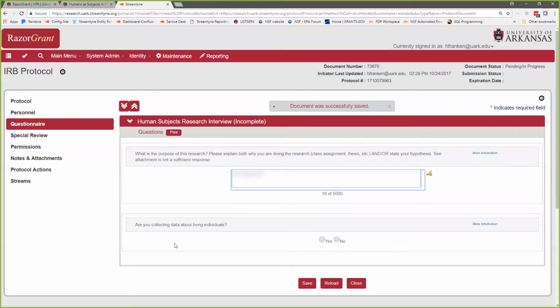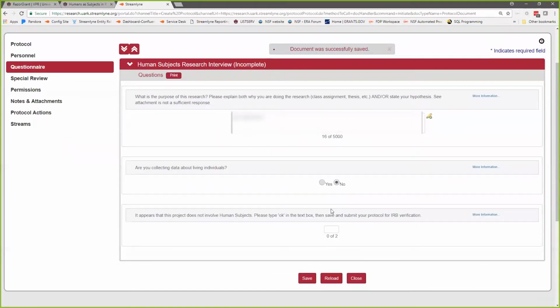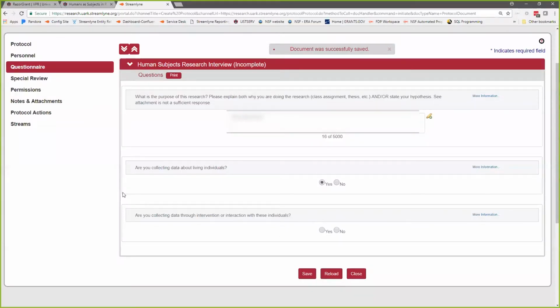The next question that it will always ask is, are you collecting data about living individuals? So keep in mind, if you say no here, then this does not require an IRB review. So if you say yes, you are collecting data about living individuals, that will bring you here to the third question. And this third question is the very pivotal question. This question determines which side of the decision tree the questionnaire is going to branch out into. So let me show you. Question 3 is, are you collecting data through intervention or interaction with these individuals?